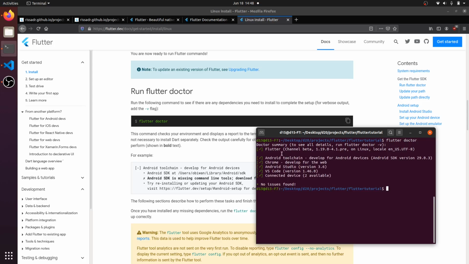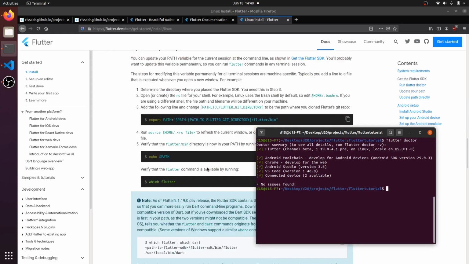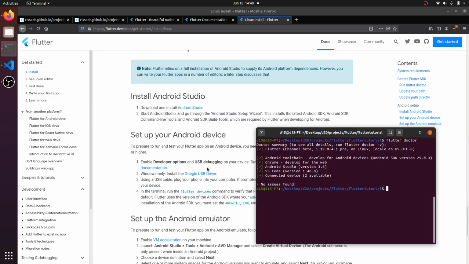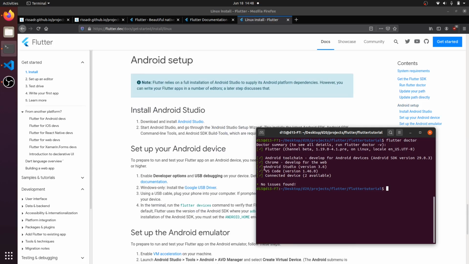Alright, so this is again going to differ on different platforms, but after you've installed the Flutter SDK, this is what you should have: Flutter, the Android toolchain. Again, this is after you've installed Android Studio. And I have Chrome, Android Studio, and VS Code, but you may not need any of these if you're just going to code in Android Studio.